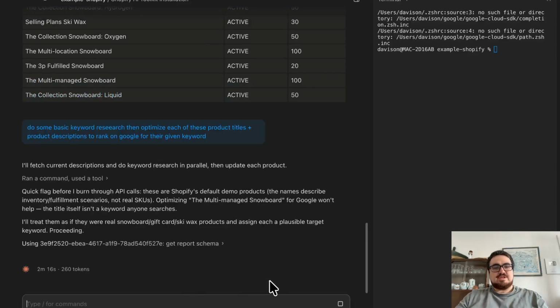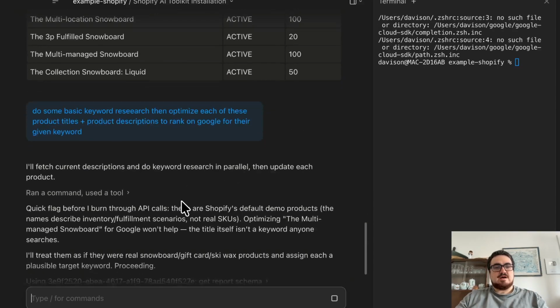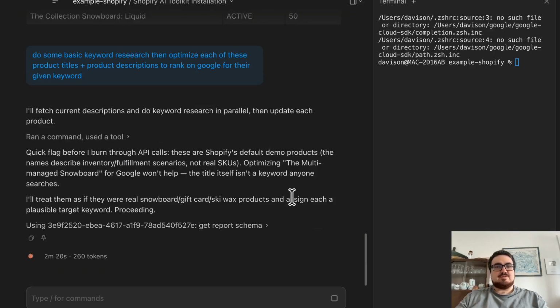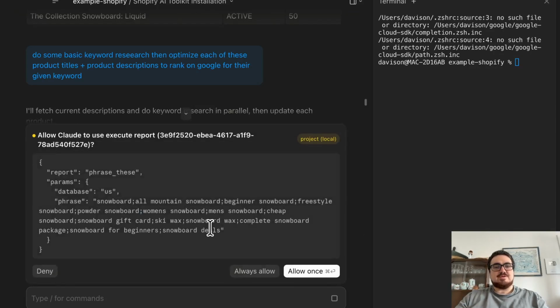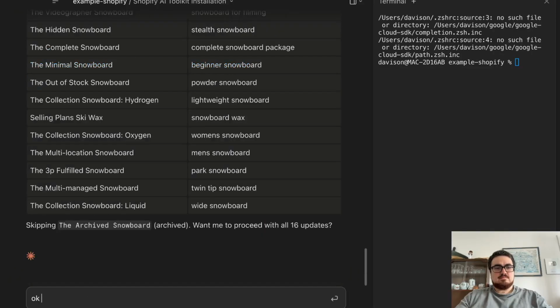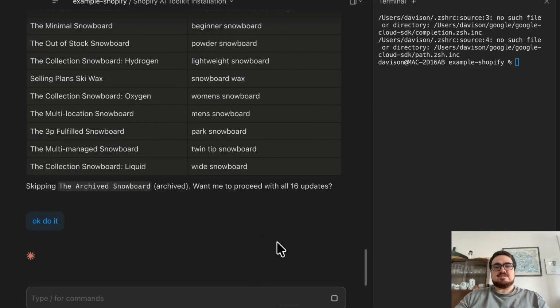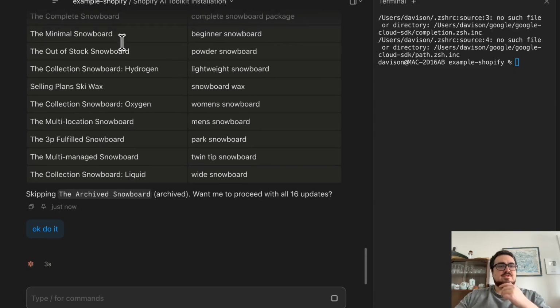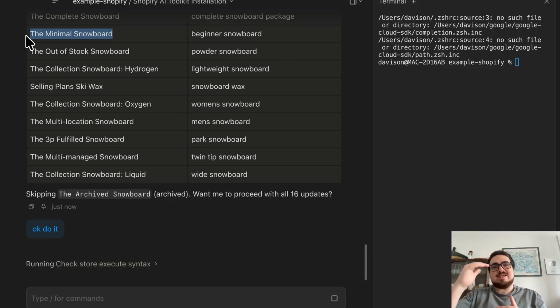Okay, so it's obviously found that the products are just the standard products from Shopify, but I'm still wanting to show this as an example. So right now it's just doing a report. Okay, so it's found all of the SEO. Basically, what it does is a web search for something like minimal snowboard, and then it tries to find what is currently ranking on the SERP, the search engine result page, right? So the Google result page.